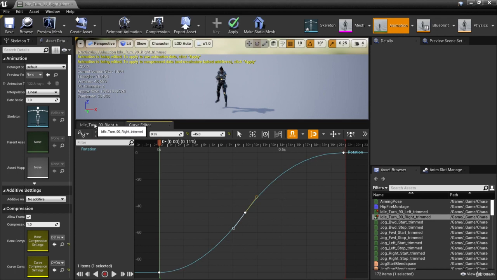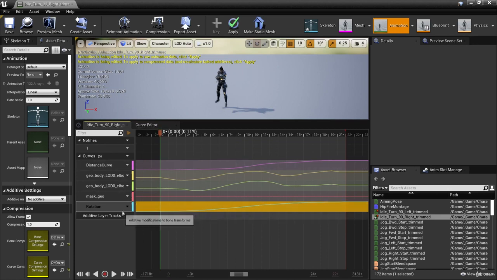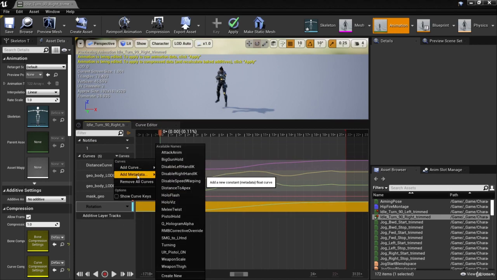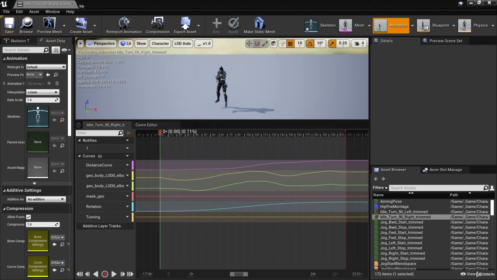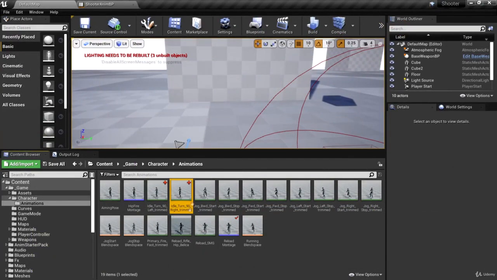Okay, go back to idle turn 90 right here, and we're going to add a metadata curve. So click Curves, add metadata, and we want to find our turning metadata curve. Click on that, and now we have our turning metadata curve. Excellent. Go ahead and click Save and close out of that. And now we have curves that we can use.